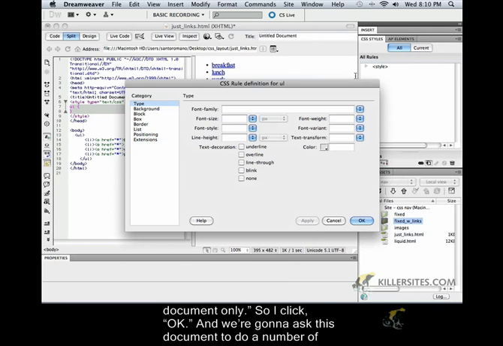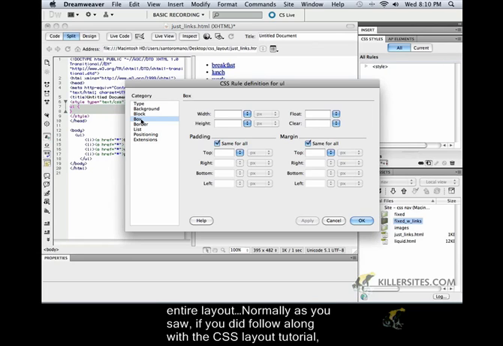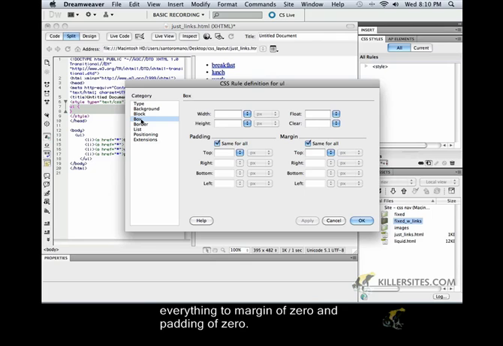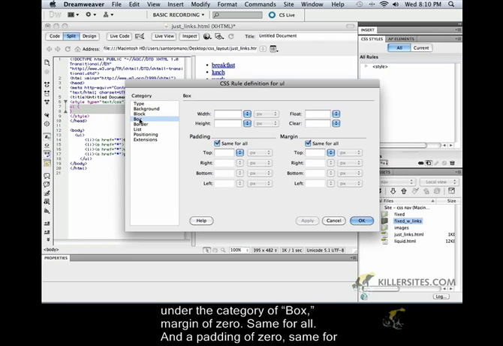So I click OK, and we're going to ask this document to do a number of things. Well, since I am not actually inside of a CSS document that's controlling the entire layout, normally, as you saw, if you did follow along with the CSS layout tutorial, you notice that I like to tell all my students to use a universal selector to put everything to margin of 0 and padding of 0. However, we don't have the luxury of the universal selector here, so I'm just going to add under the category of box margin of 0, same for all, and a padding of 0, same for all.